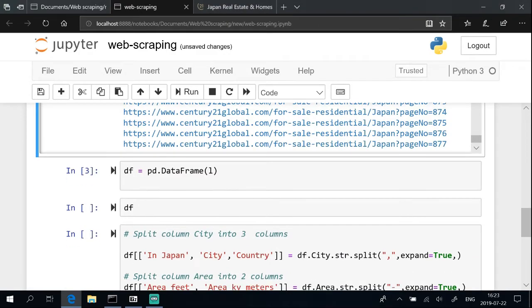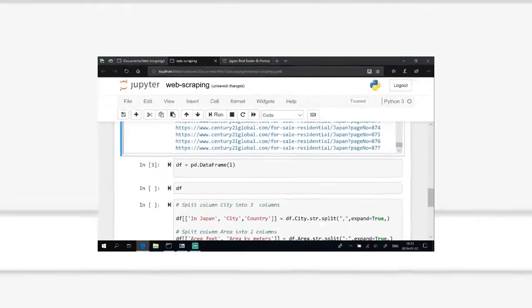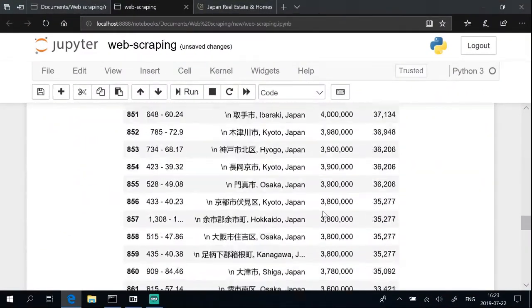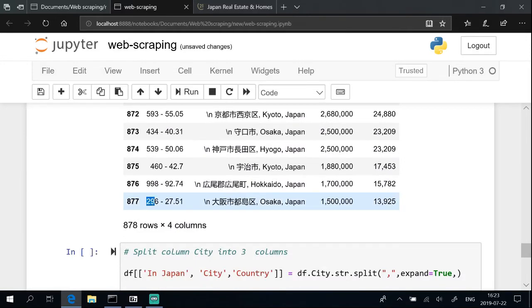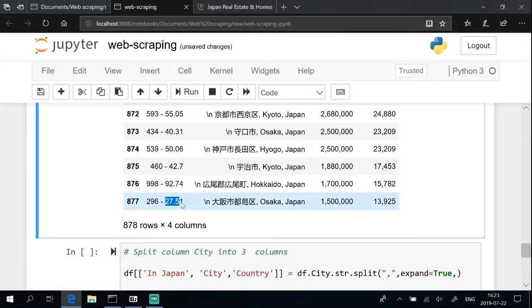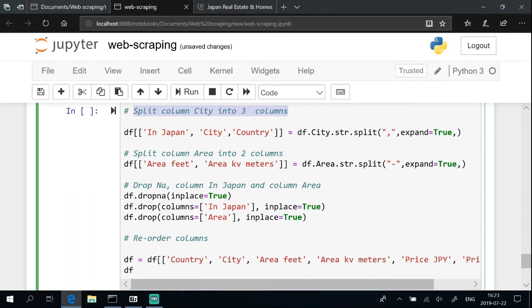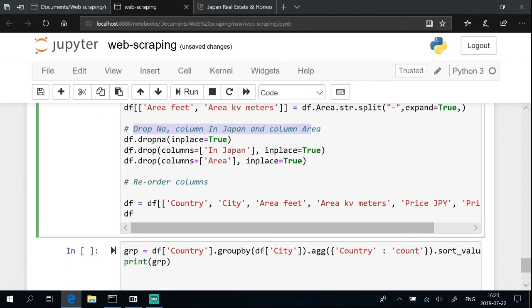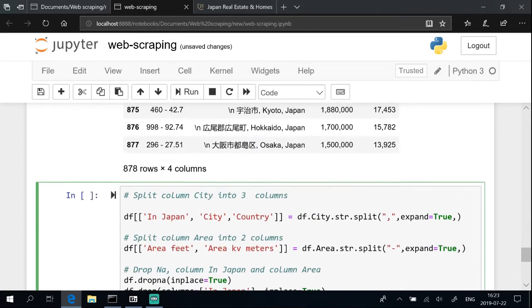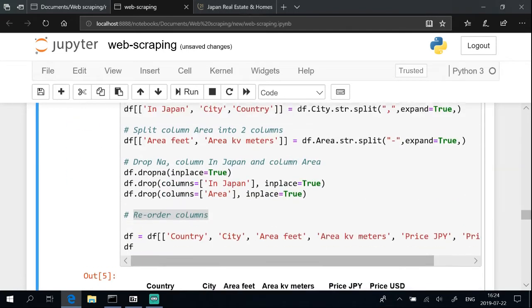Insert the table into a data frame and print the results. Feet and meters, and country, city, and Japanese name are stored in the same column. So we need to do some data cleaning. Split the column city into three separate columns and give them names. Split the column area into two columns and give them names. Drop non-numerical values and columns. Reorder columns.